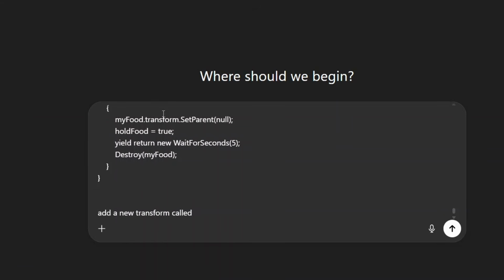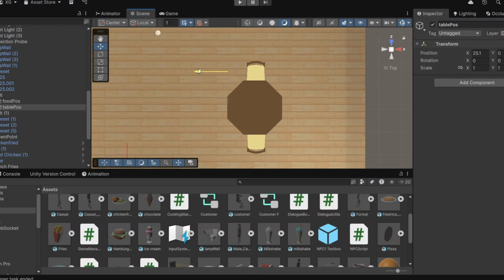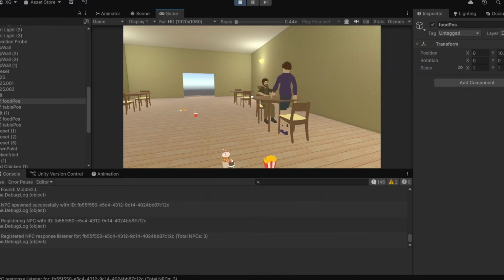To fix this, I added another waypoint for the NPC to move to before reaching the chair. It's called the table pose. So the NPC will move to the table pose point first and then move to the chair. This makes the movement feel natural and avoids the clipping.